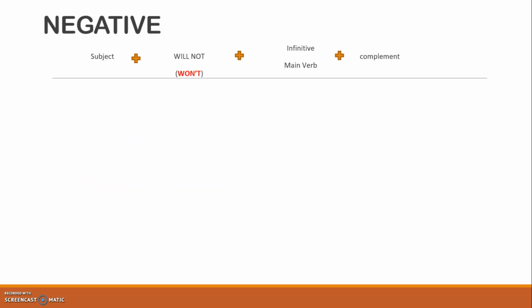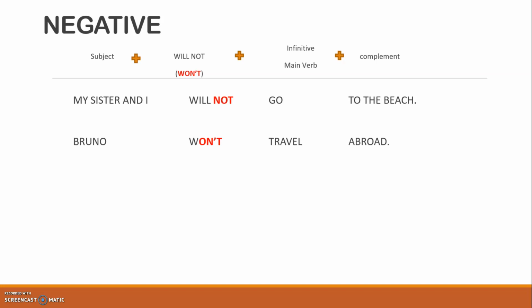Last but not least, we have negative. Negative is formed by won't, which is the contraction of will not. We are going to see it in red. We could say, my sister and I will not go to the beach. Bruno won't travel abroad. I won't be here next summer. And as we said before, we can use adverbs with them.